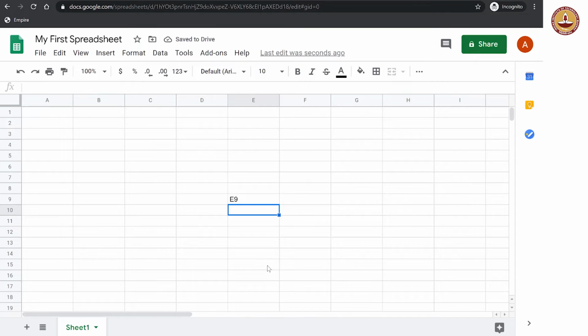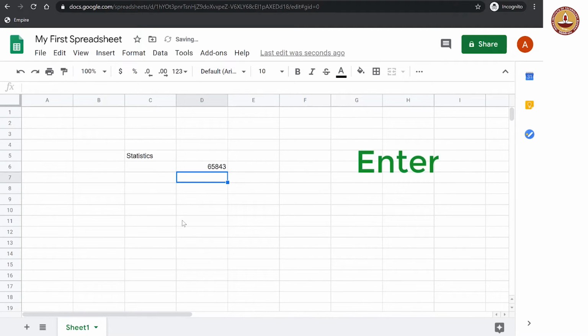And as you have seen, now I'm going to erase this. And as you have seen, you can enter data into these cells. You could enter text. So you could enter something like statistics and you press enter and it is there. Or you could also enter numbers. You could go back to the same cell or you can do it in a different cell. And let's say I enter a number 65843. Enter. And now the cell has that particular piece of data.